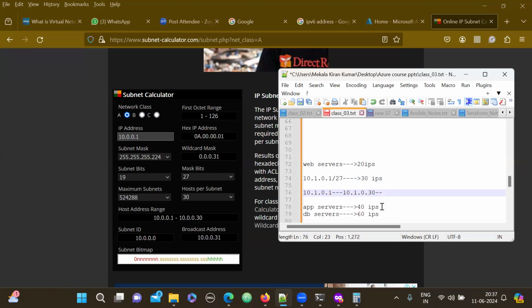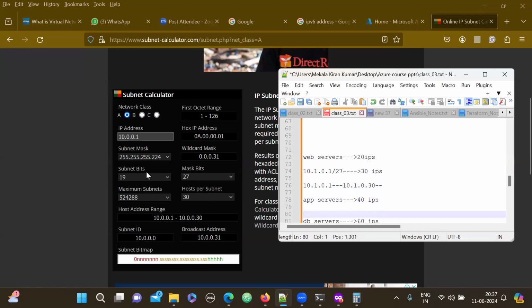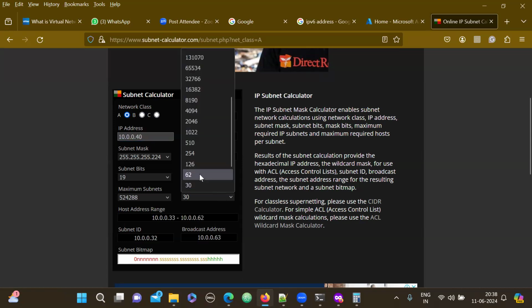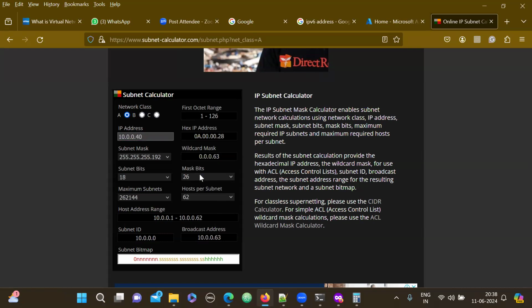Now, how many IPs do you need? 40 IPs you need. Now what will you be doing? Till 30 it is fixed. Now what will you do? If you want, you can select from 31 or 32, anything. I'll select from 40. And then how many IPs do you need? You need 40, right? 40 is not available. Let me select 62, and the remaining I will keep for future reference.